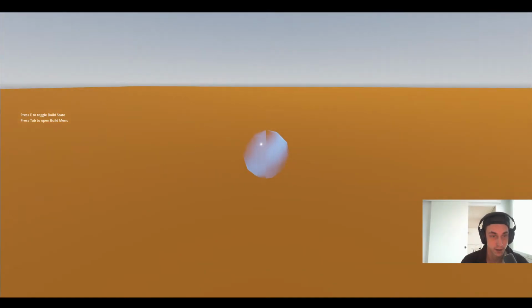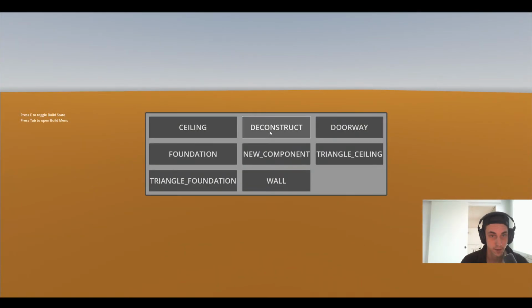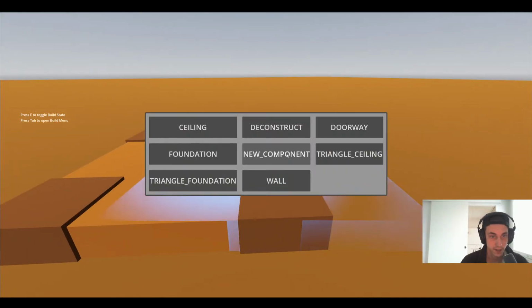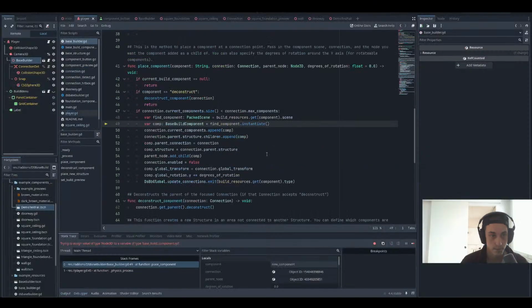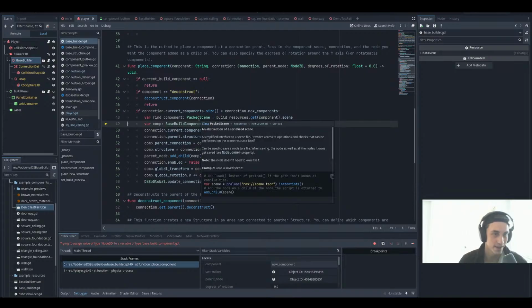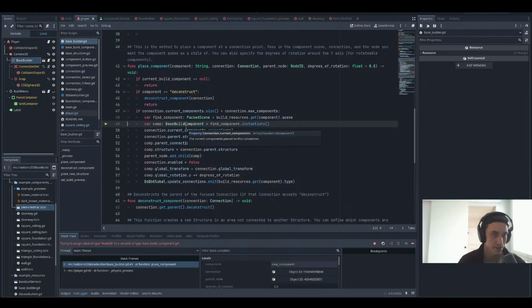Okay, new component. There's no preview for it. But I can put a foundation here. I can go to new component. Now it snaps onto places. Boom. Here it errored because your scene needs to actually be a base build component. So that's the other thing.